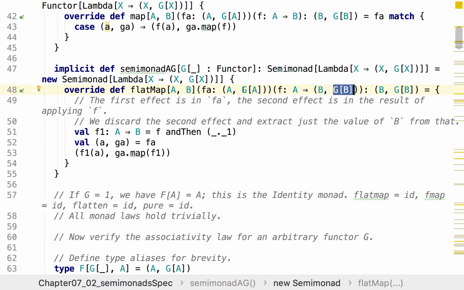So ignoring the first effect would mean that we ignore this. Ignoring the second effect means that we ignore this. So let's just arbitrarily decide that we will ignore the second effect. So that means we define a function f1, the first part of f, which is this. This will apply f and then extract the first element of the tuple, which basically means we discard this. And then we get the function a to b.